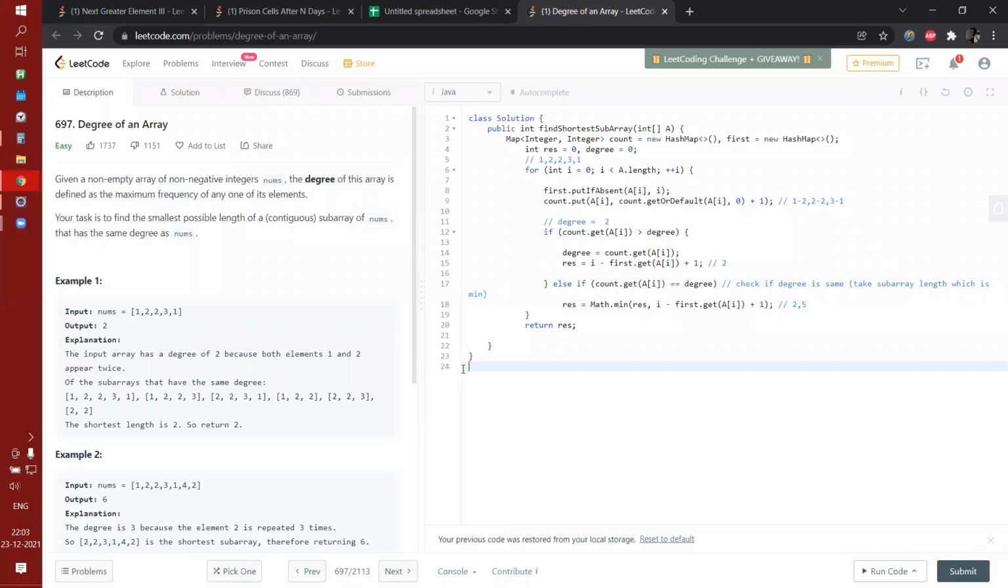Is it clear? Yeah, Akshat, clear. Okay. Avishkar, is it clear? Yes.